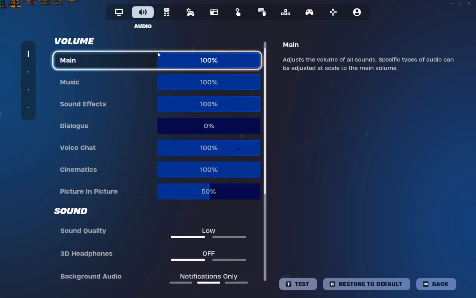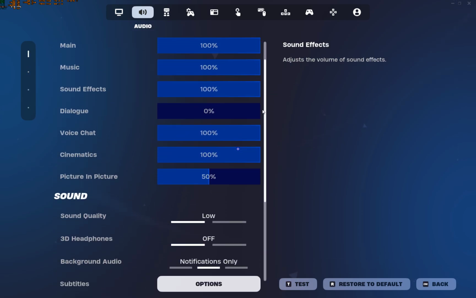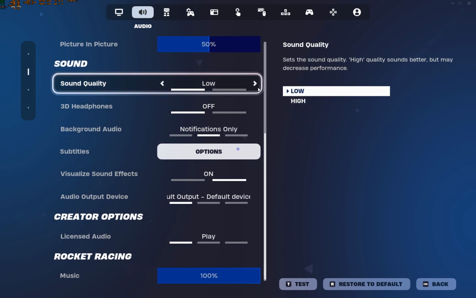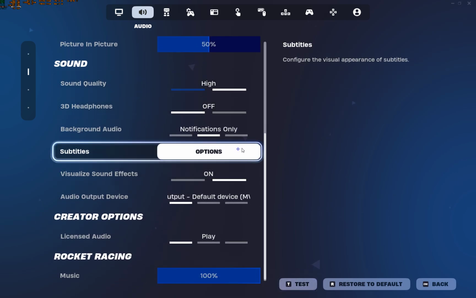For my sound settings, you can copy off here what you want. These are kind of main settings. Like, why is it low? I want it to be high.